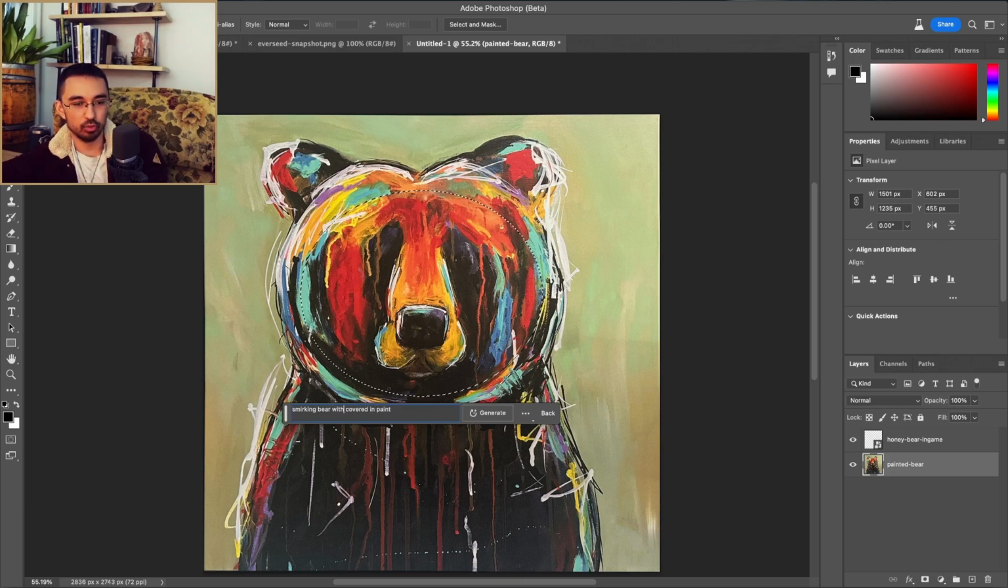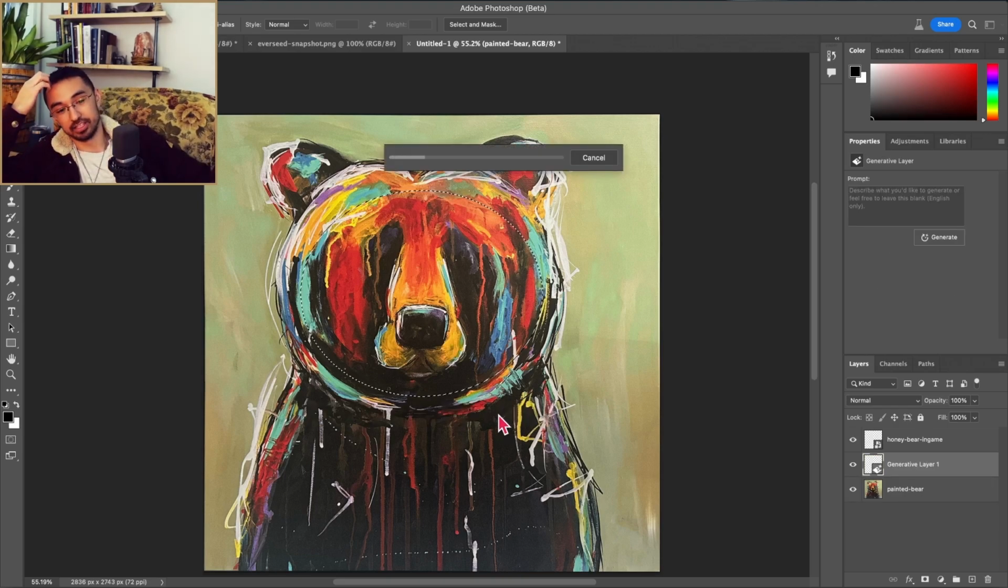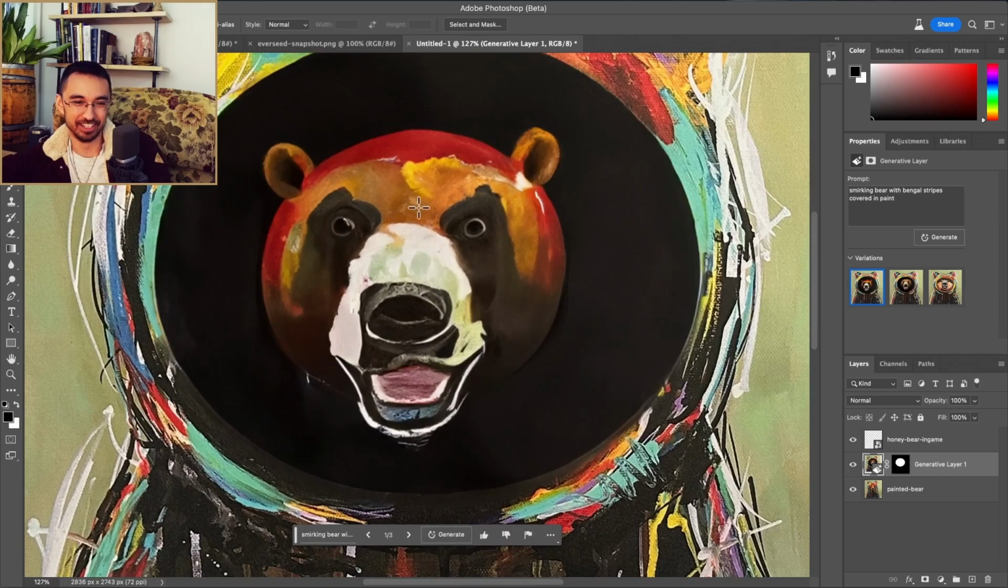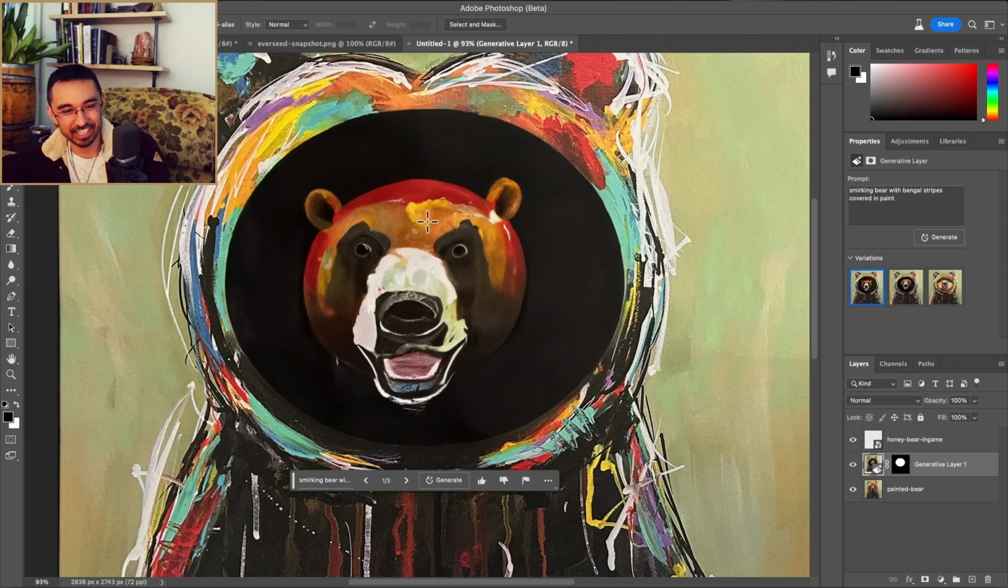Can I say smirking bear with Bengal stripes? I'm throwing a lot at it because I'm saying, hey, this is a bear that's striped like a Bengal, but it's also covered in paint. And it's like, I don't know. I don't think it's going to be a great result. I mean, if you just take it for face value of what I asked for, it's like, yeah, kinda. It has the eyes here are pretty cool. Like if you think of a regular bear, I don't know that they normally have that kind of striping.